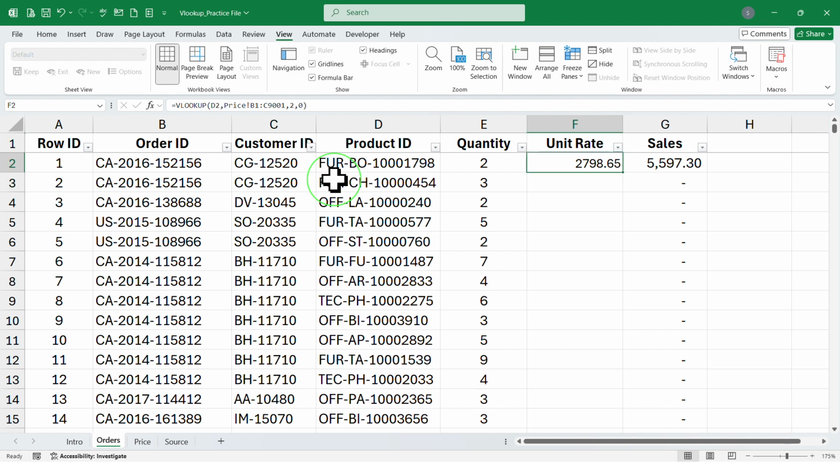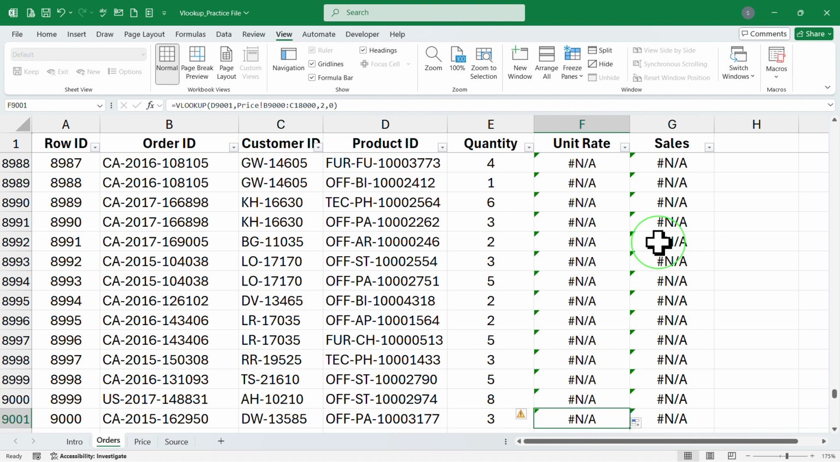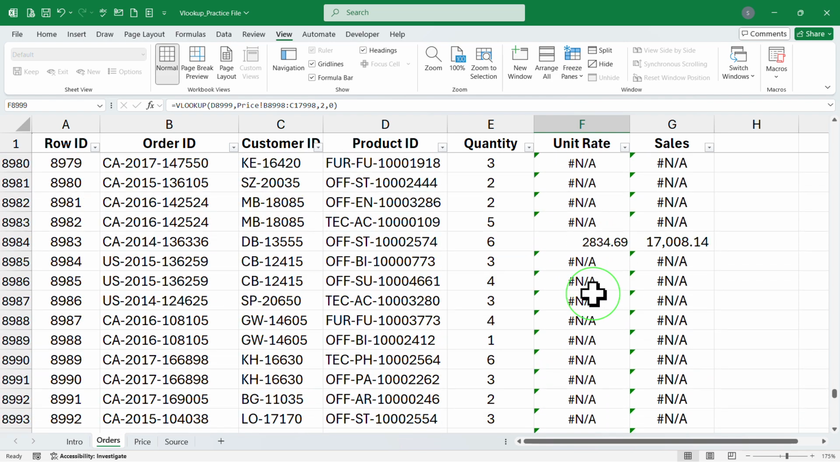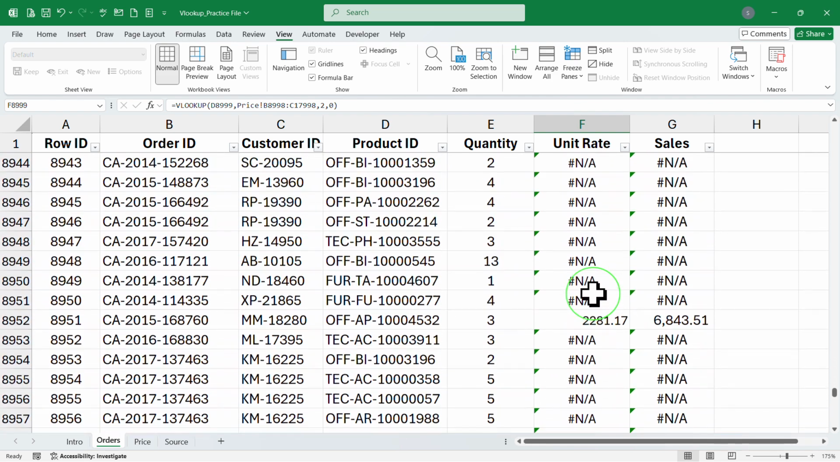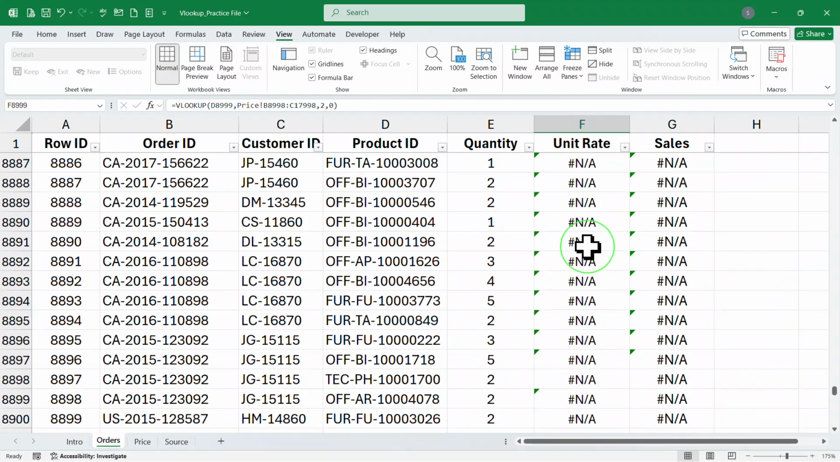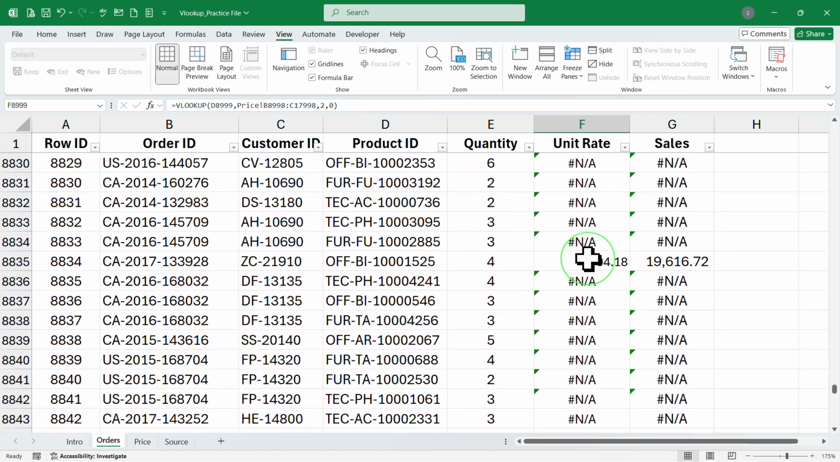Now exactly the same value VLOOKUP has found and copied it here. Now for the rest of the items, you just come to the bottom left corner and double click, and here you go, everything is filled. But what is this? You find there are a lot of items where you don't have the unit rates. It is not showing any unit rate here. What happened? What should we do then?